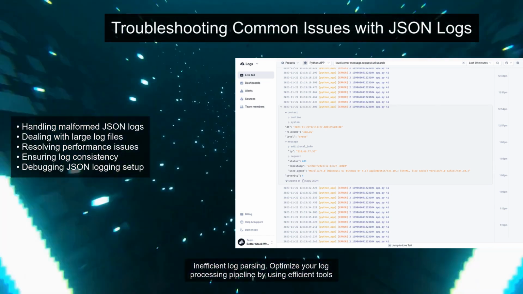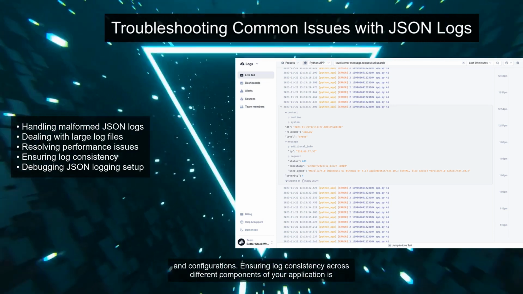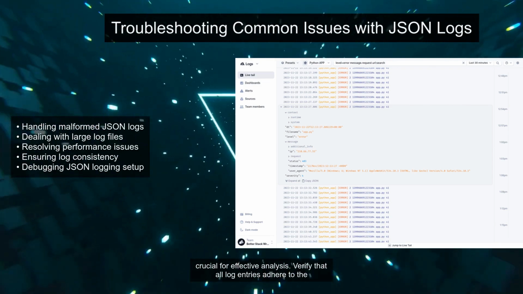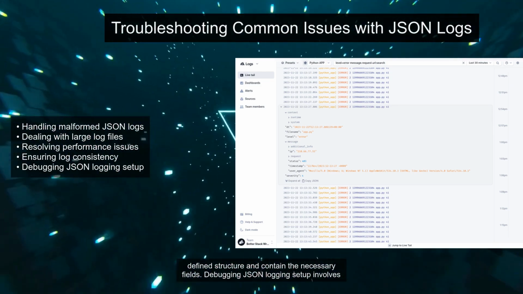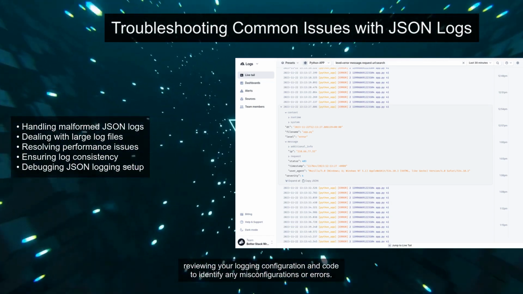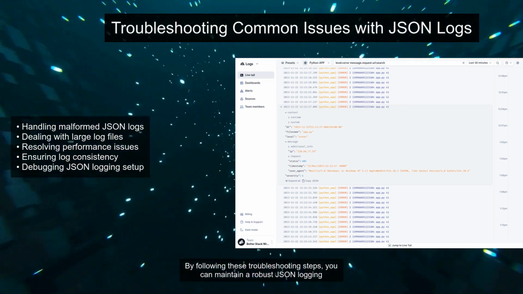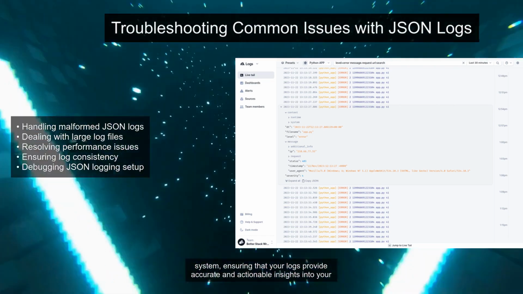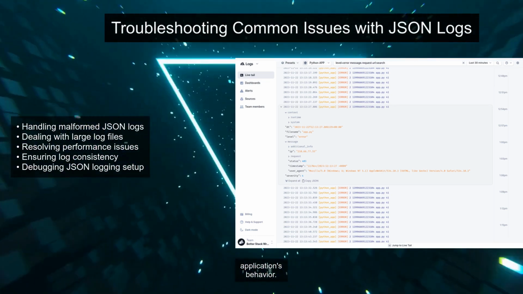Performance issues can also arise from inefficient log parsing. Optimize your log processing pipeline by using efficient tools and configurations. Ensuring log consistency across different components of your application is crucial for effective analysis. Verify that all log entries adhere to the defined structure and contain the necessary fields. Debugging JSON logging setup involves reviewing your logging configuration and code to identify any misconfigurations or errors. By following these troubleshooting steps, you can maintain a robust JSON logging system, ensuring that your logs provide accurate and actionable insights into your application's behavior.